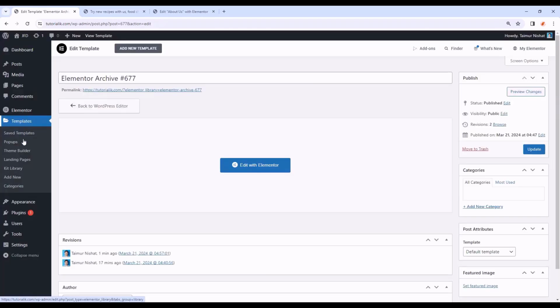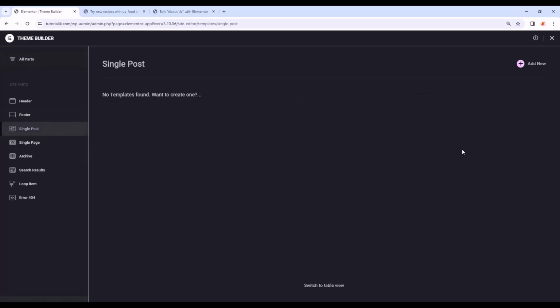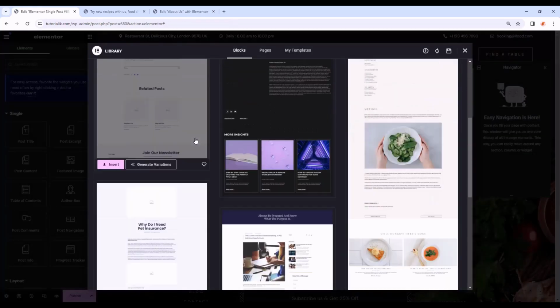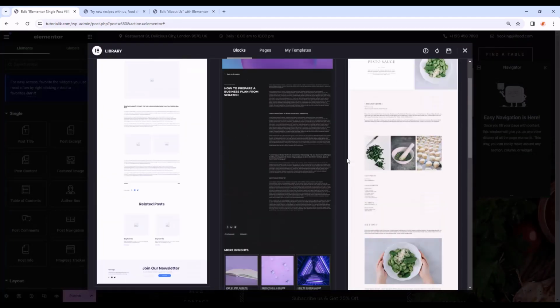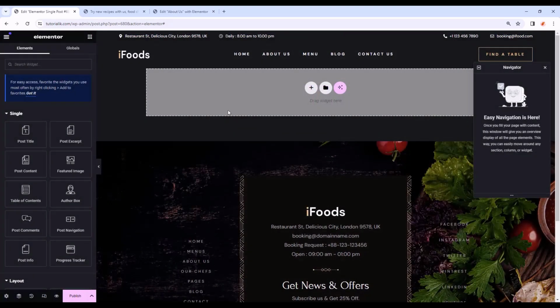Let's go back to our dashboard. From here under the theme builder we have another option, the single post. Let's click here, and from here let's add another template. As usual the Elementor Pro is suggesting some pro templates, but we're just gonna create our own.